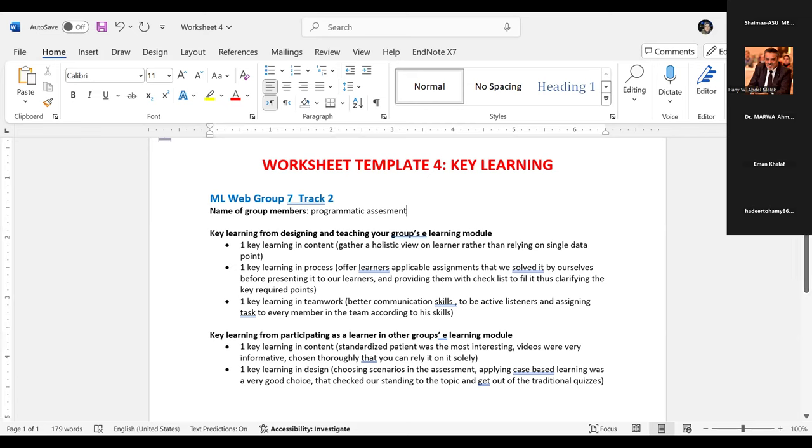Our topic was programmatic assessment. Before approaching the topic, we didn't have an idea about it. But after reading many papers, we could conclude at the end that on applying programmatic assessment, we could gather a holistic view on learning, rather than relying on a single assessment. So we put a checklist so as not to miss anything on applying the program.